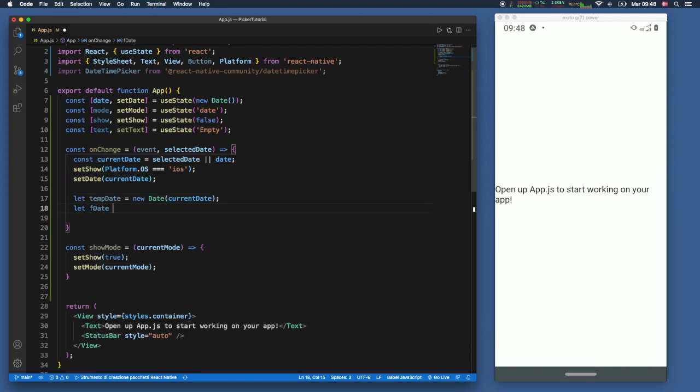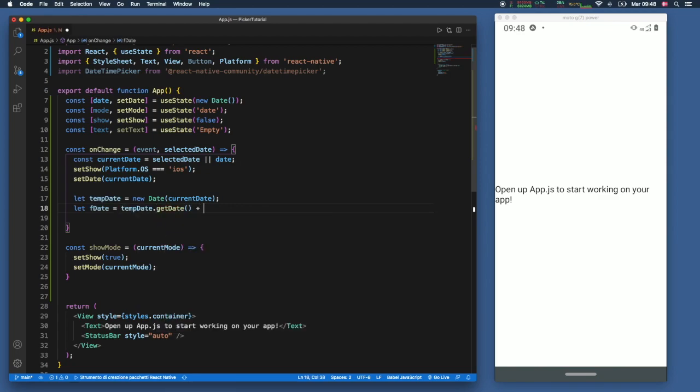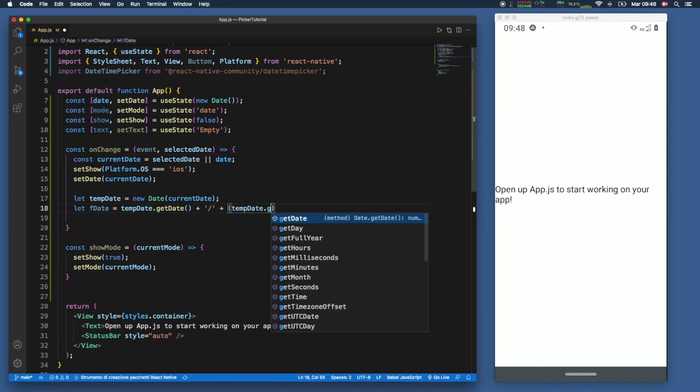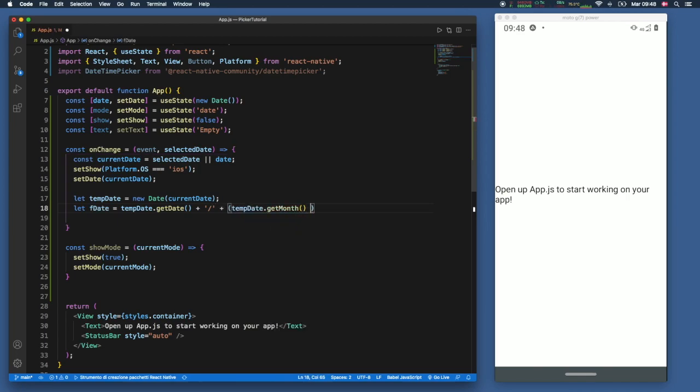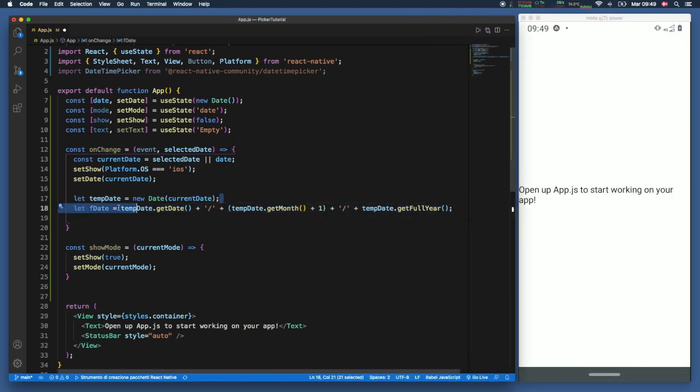So fdate is going to equal the tempDate.getDate, plus we want to add this slash, plus tempDate.getMonth, which starts at the index of 0, so remember to add a 1 to it, plus a slash, plus tempDate.getFullYear. And that's going to get our full date.